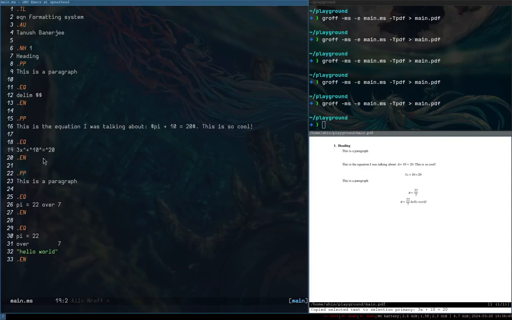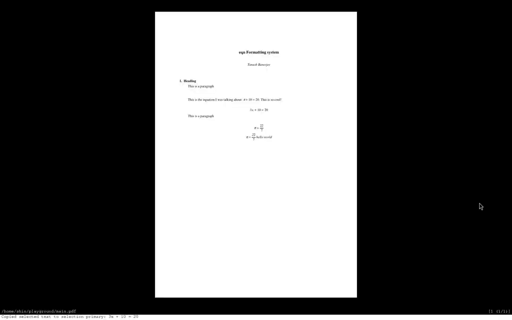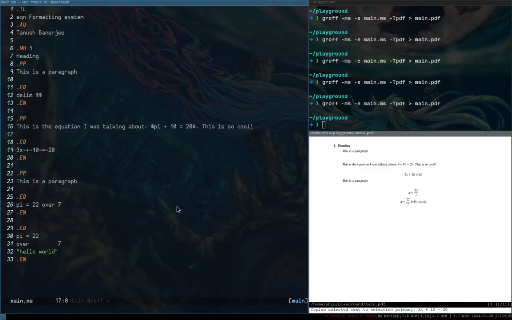There is another symbol which is the tilde symbol. This can also be used for spacing. Now we save the file and rerun it. There is a little more space between the different parts of the equation. Now let's do some more examples. So I'll clear this out.